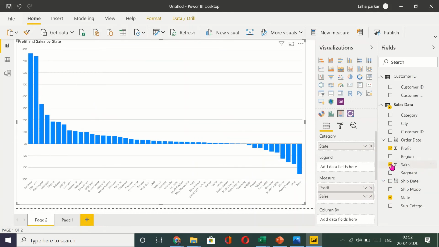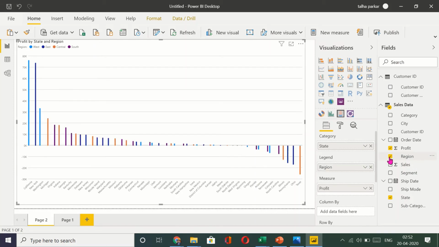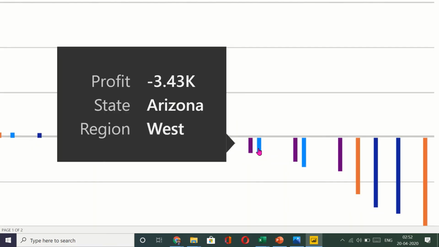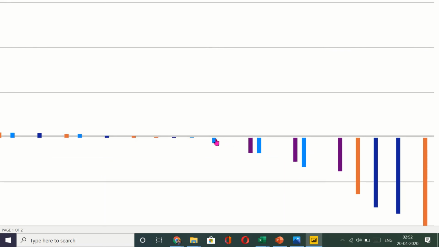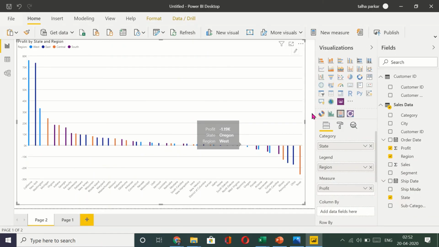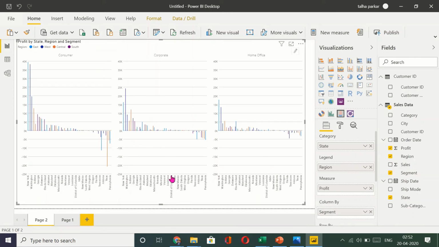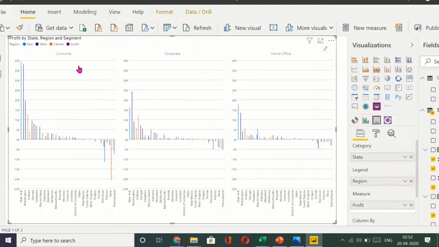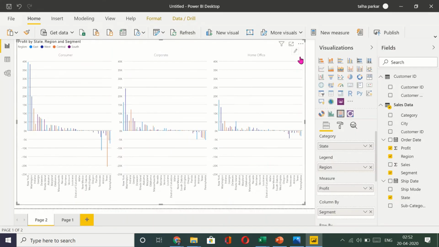Can I have another? So I want my region now. Now you see what's happening right here. Arizona, Oregon, it breaks up into the region as well. If you want to see it by a segment also, not an issue, you can have that as well. So I have my three segments: the consumer, corporate, and home. Just look at this. Look at how beautiful this visual is. Look at the analysis that this visual provides you.